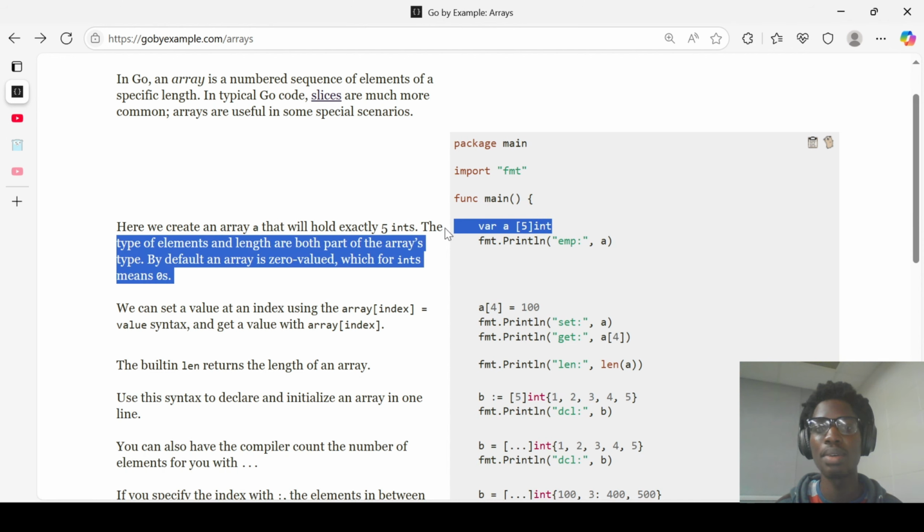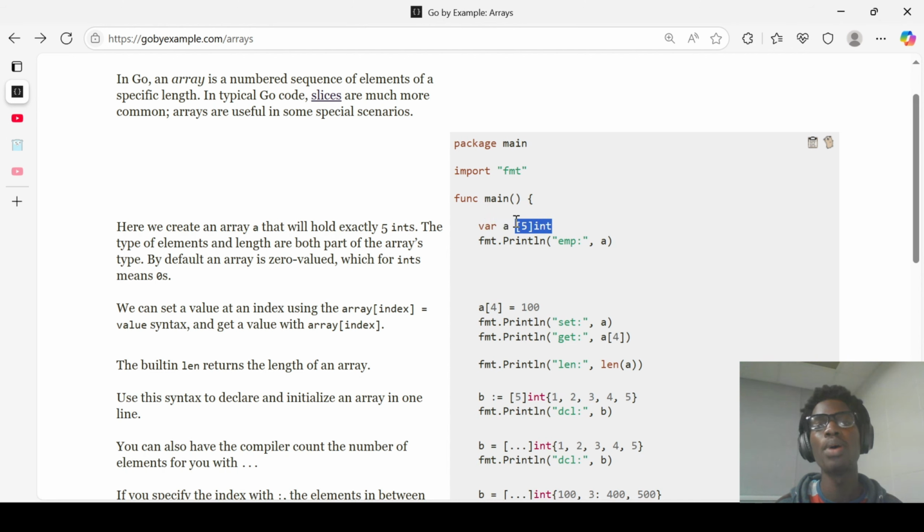Okay, that means Go arrays are also statically typed, meaning you can't just, because in JavaScript you can put several things in an array. You can put a string, you can put whatever you want really, but I guess it doesn't work that same way in Go.